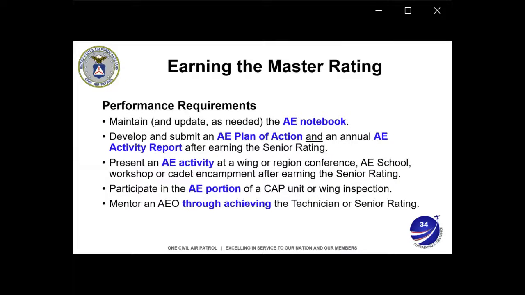Now, the performance requirements for earning your master rating include maintaining and updating as needed your Aerospace Education notebook. Good idea to have that, maybe not in hard copy, but maybe in a Word file or an Excel spreadsheet, the format of your choice. That way it's going to be a lot easier to update as the pamphlets and regulations or Specialty Track Study Guide are updated over time. Developing and submitting an AE plan of action and an annual AE activity report after earning the senior rating. But of course, now with the changes that occurred just a couple of months ago, that's only going to involve developing and submitting an annual AE activity report.